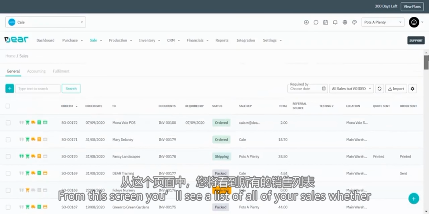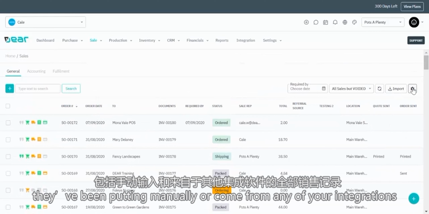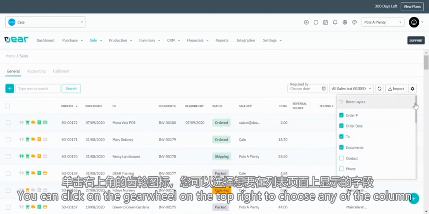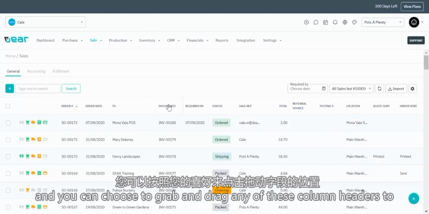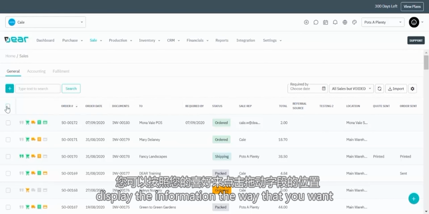If you want to find your sales, go to Sale in the menu and click on Sales. From this screen, you'll see a list of all of your sales, whether they've been put in manually or come from any of your integrations. You can click on the gear wheel on the top right to choose any of the column headers and the data that you want to display in this screen, and you can choose to grab and drag any of these column headers to display the information the way that you want.